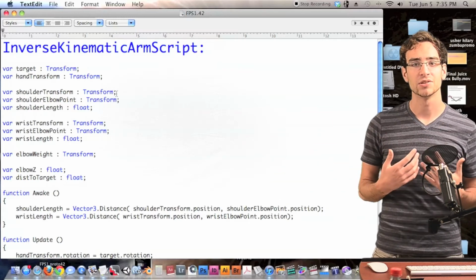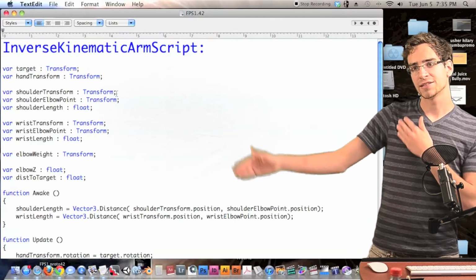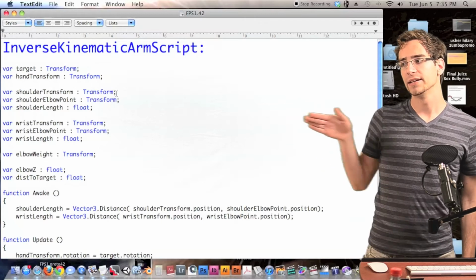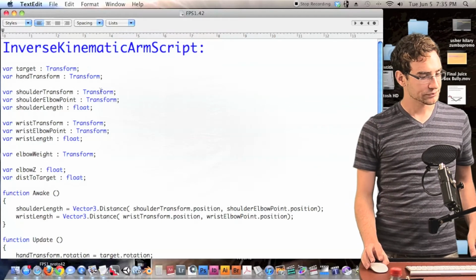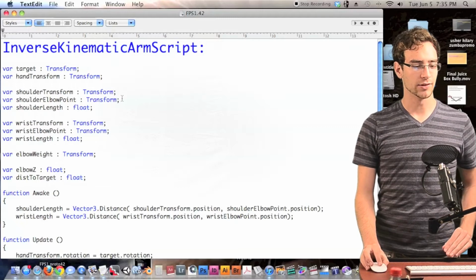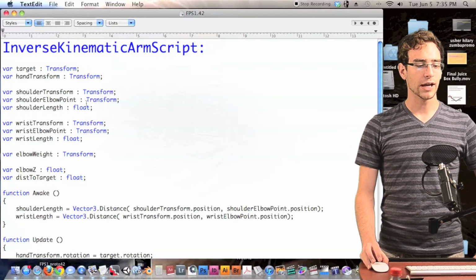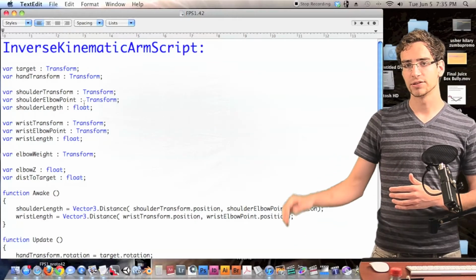So the parent game object's only job is to point at the target, and then the shoulder and the wrist's job is to move in and out and forward and backwards from there. So we need the transform of the shoulder so that we can access that later. And then we need the shoulder elbow point.